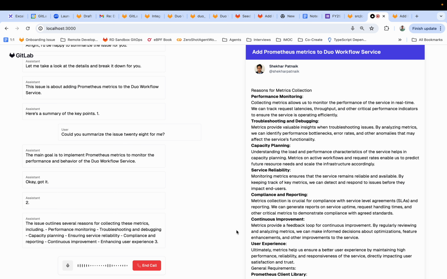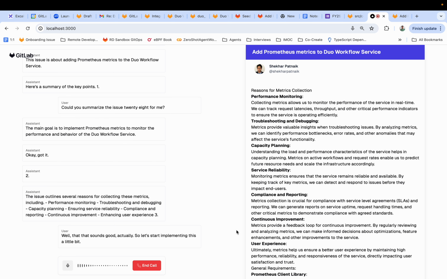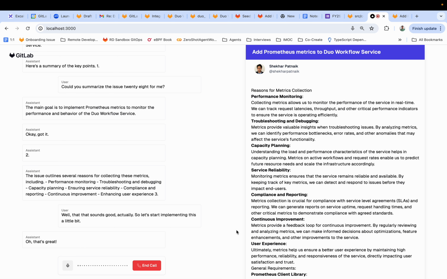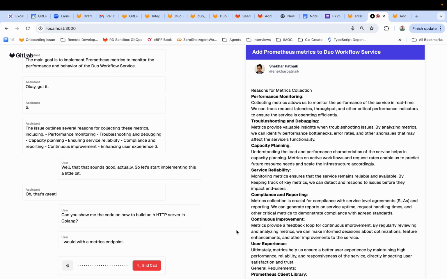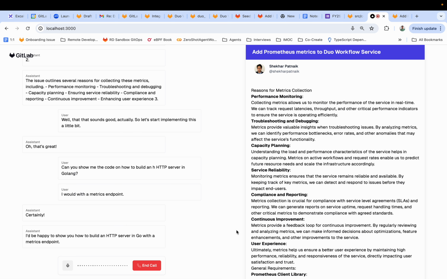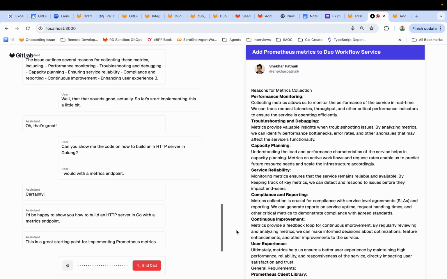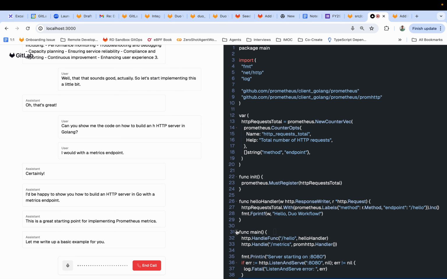Oh, that sounds good actually. So let's start implementing this a little bit. Can you show me the code on how to build an HTTP server in Golang with a metrics endpoint? Certainly. I'd be happy to show you how to build an HTTP server in Go with a metrics endpoint. This is a great starting point for implementing Prometheus metrics. Let me write up a basic example for you.